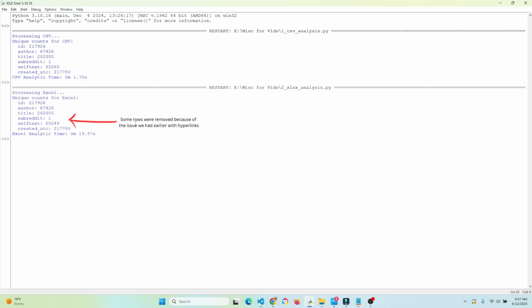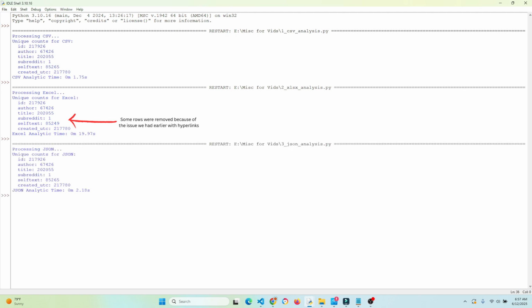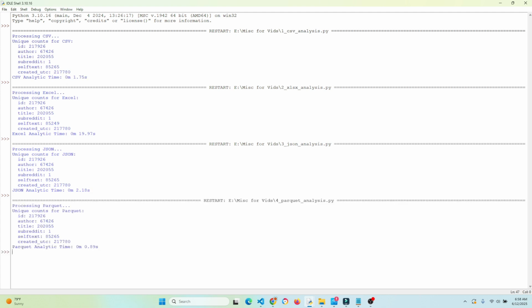Okay, Excel clearly took a bit longer, as you can see right there. Okay, JSON format was a bit faster than Excel, but not quite as quick as the CSV right there, but that's fine. Let's check out Parquet. Oh boy, that was quick. That was less than a second even. So that was definitely the fastest.